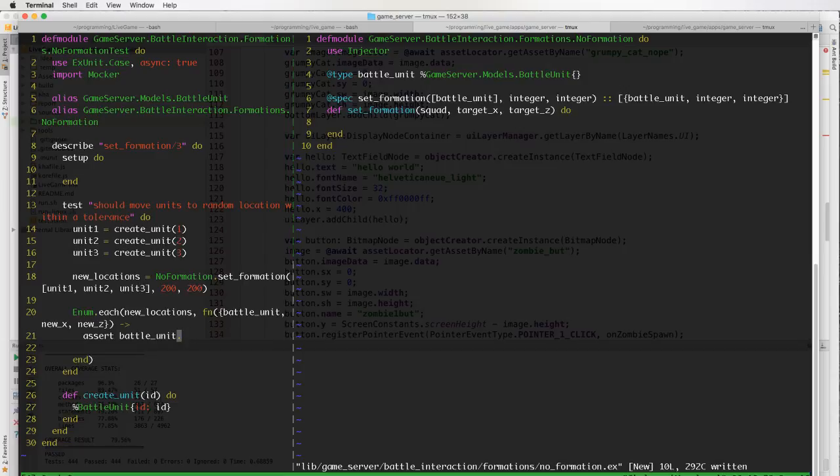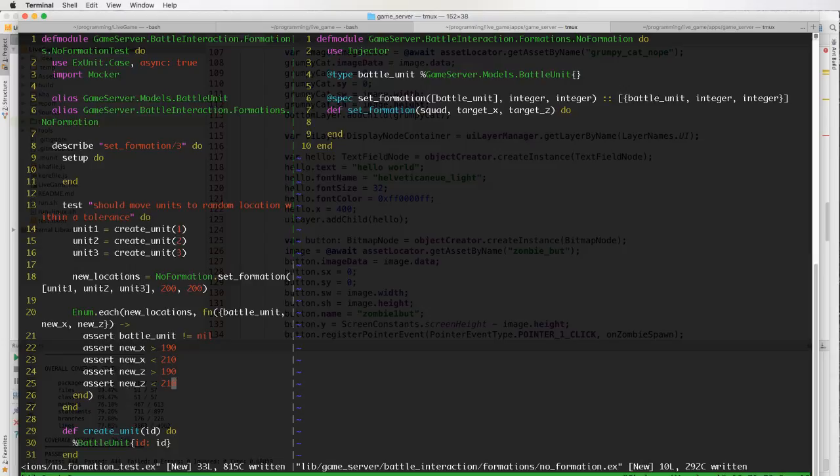And what we'll do is, we don't actually need the battle unit. Battle unit is not nil. That's probably good enough. Assert new x is greater than 190. Assert new x is less than 210. Assert new z is greater than 190. Assert new z is less than 210. So it kind of puts us somewhere in that general area of things.